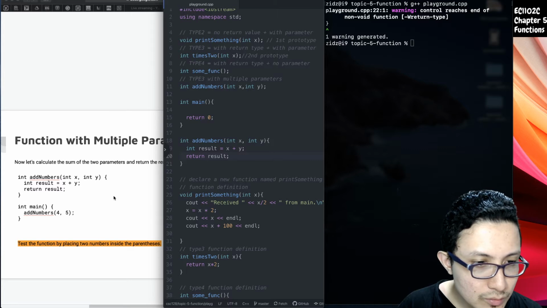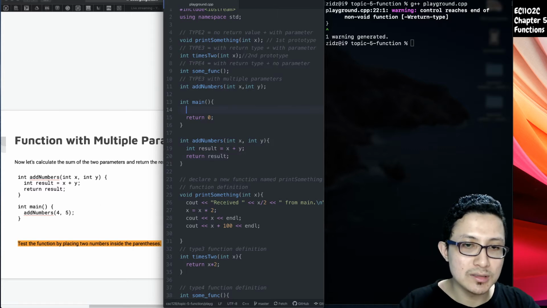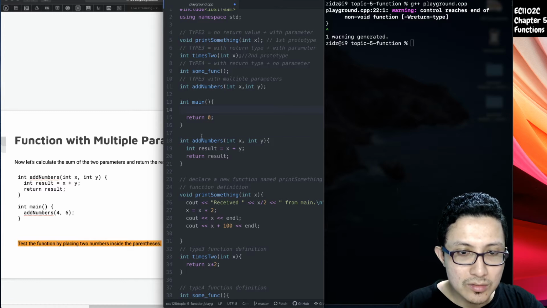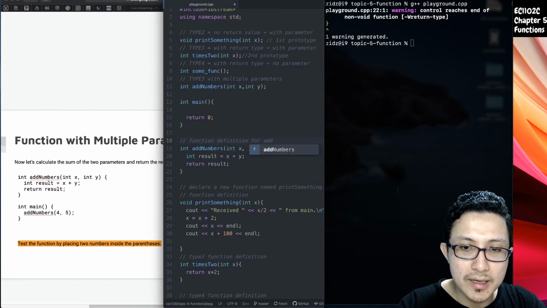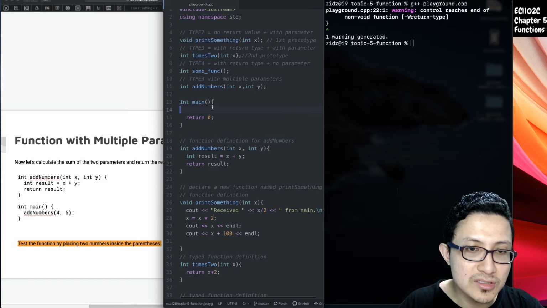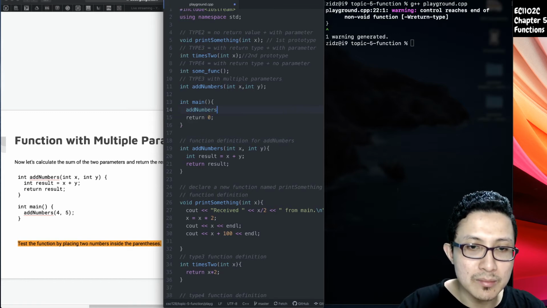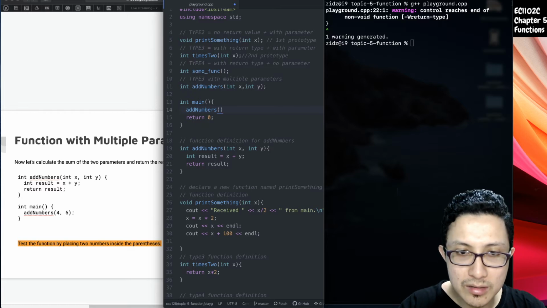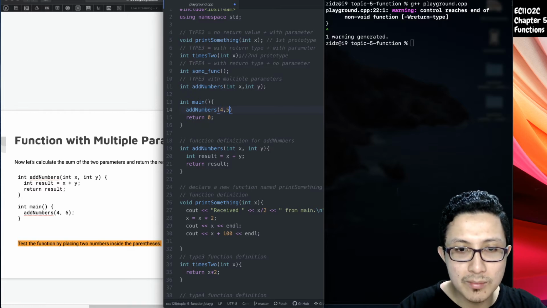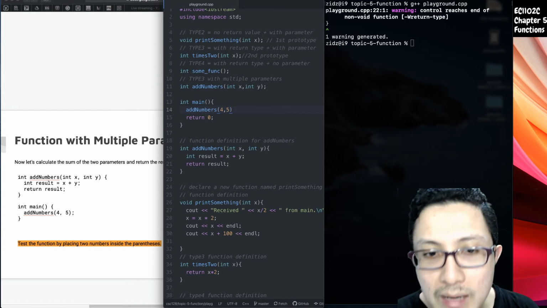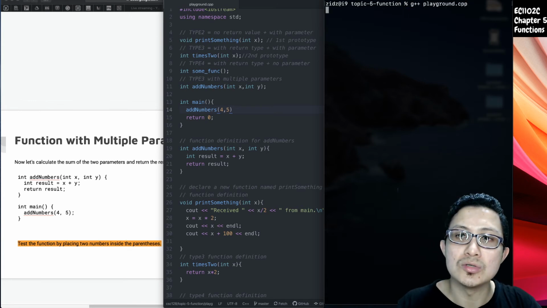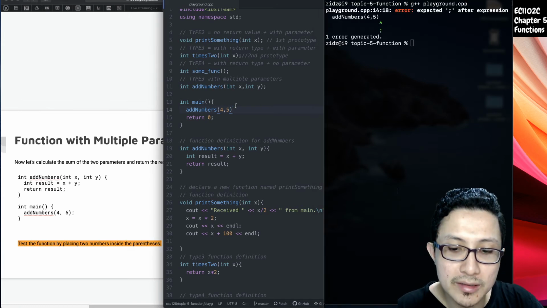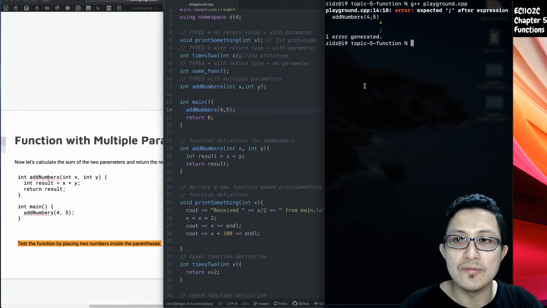Okay, and then what else do we need to do? Alright, let's call that function. So this is the function definition for add numbers. Let's call that function from within our main. So add numbers, we call it by using the name itself, followed by parentheses, and then 4, 5, because we do have two parameters instead of one. Oh sorry, this is not Python, guys. Semicolon, don't forget that.